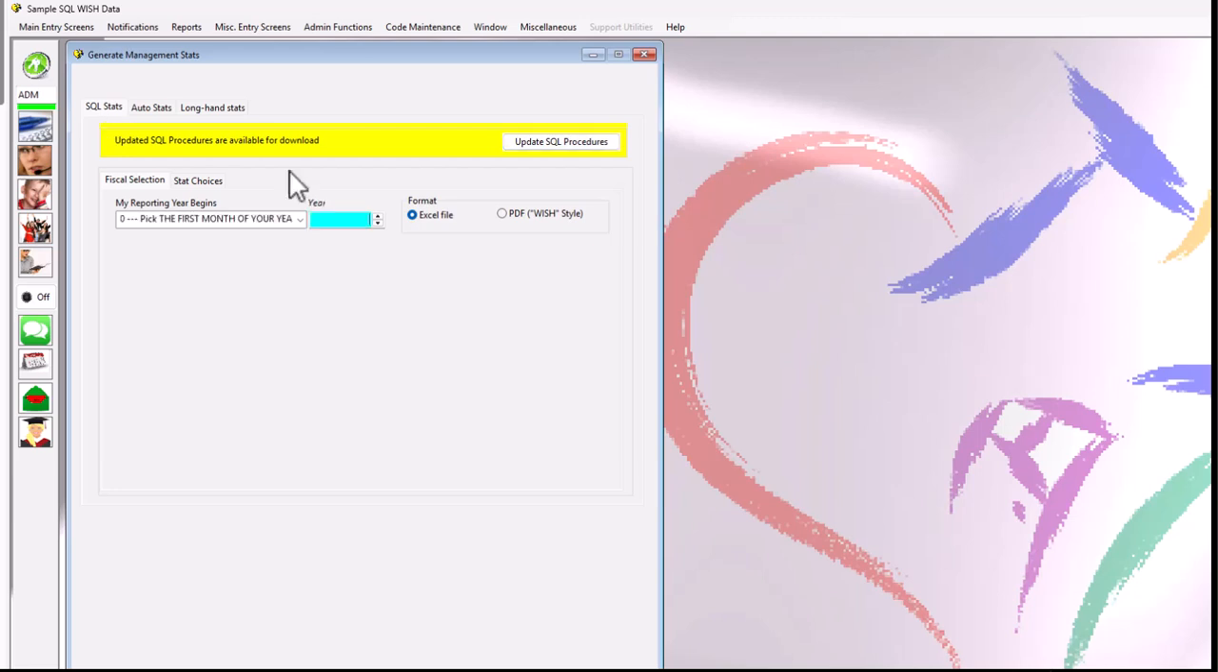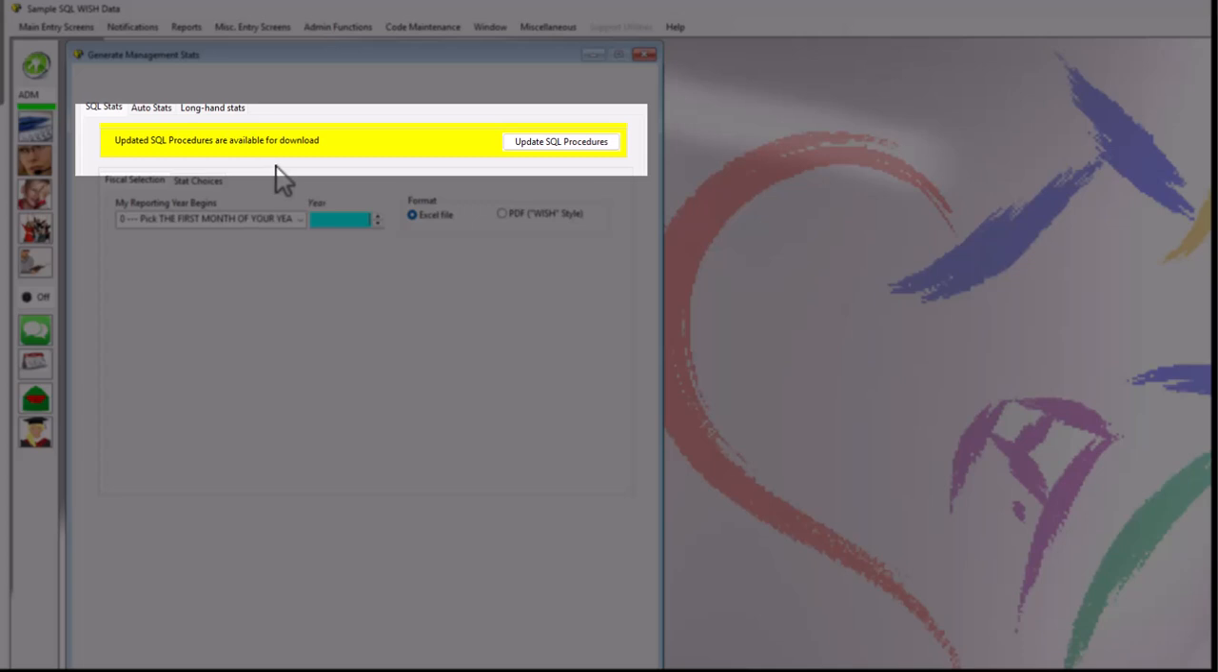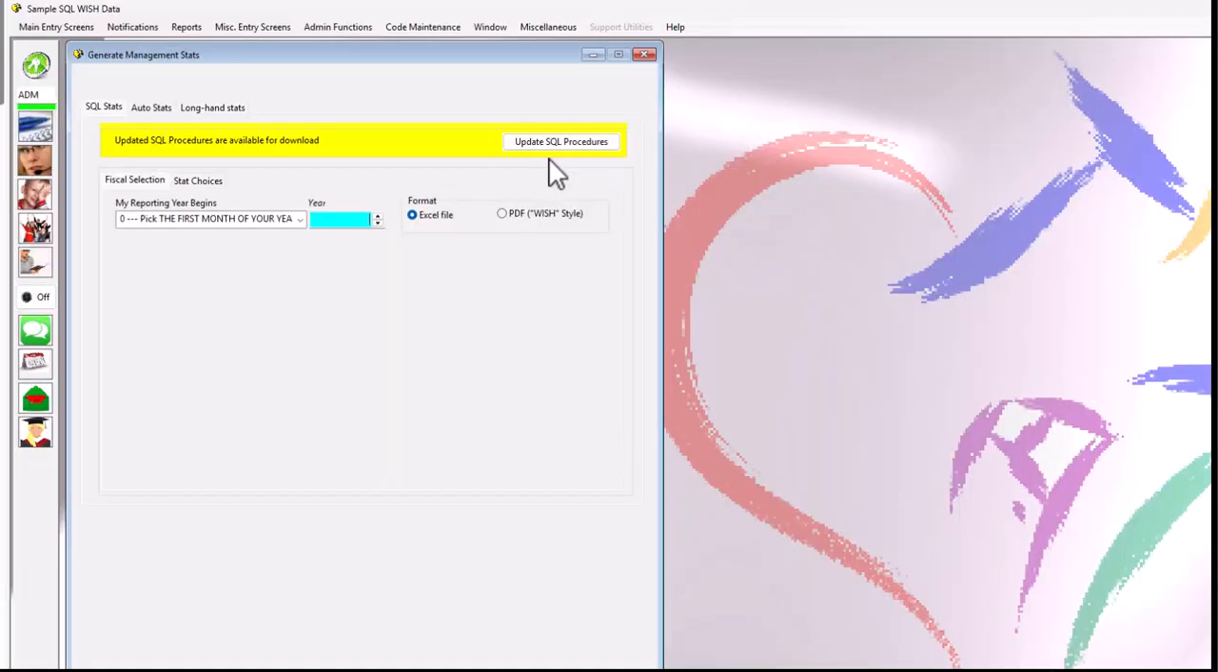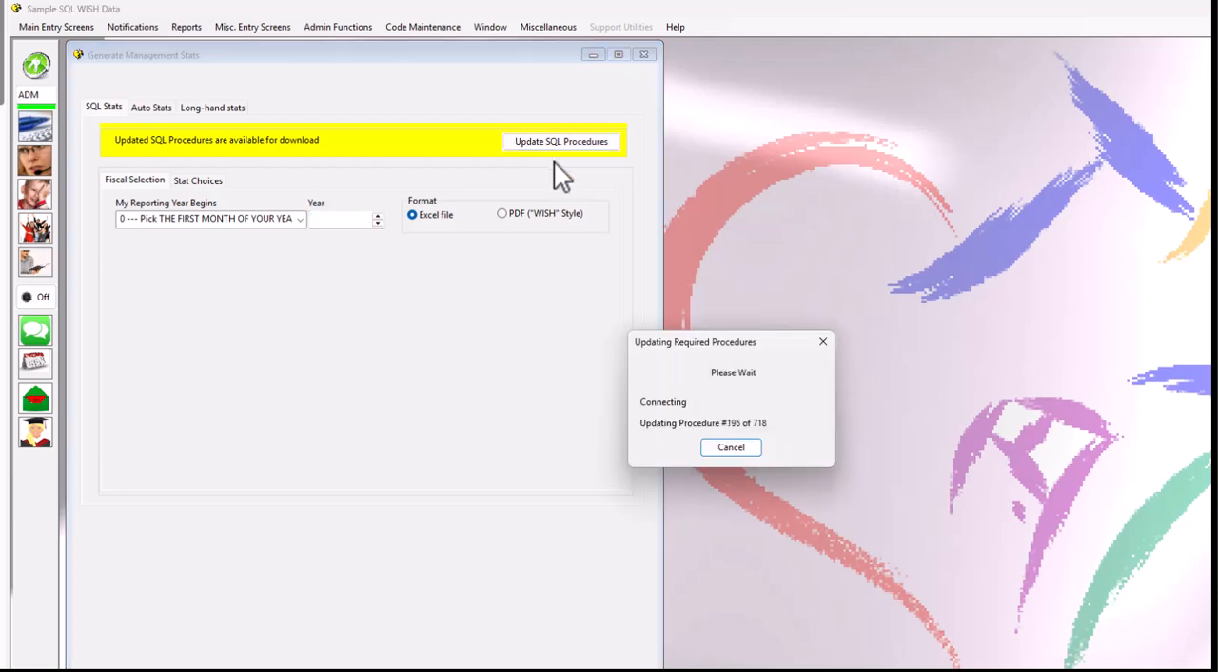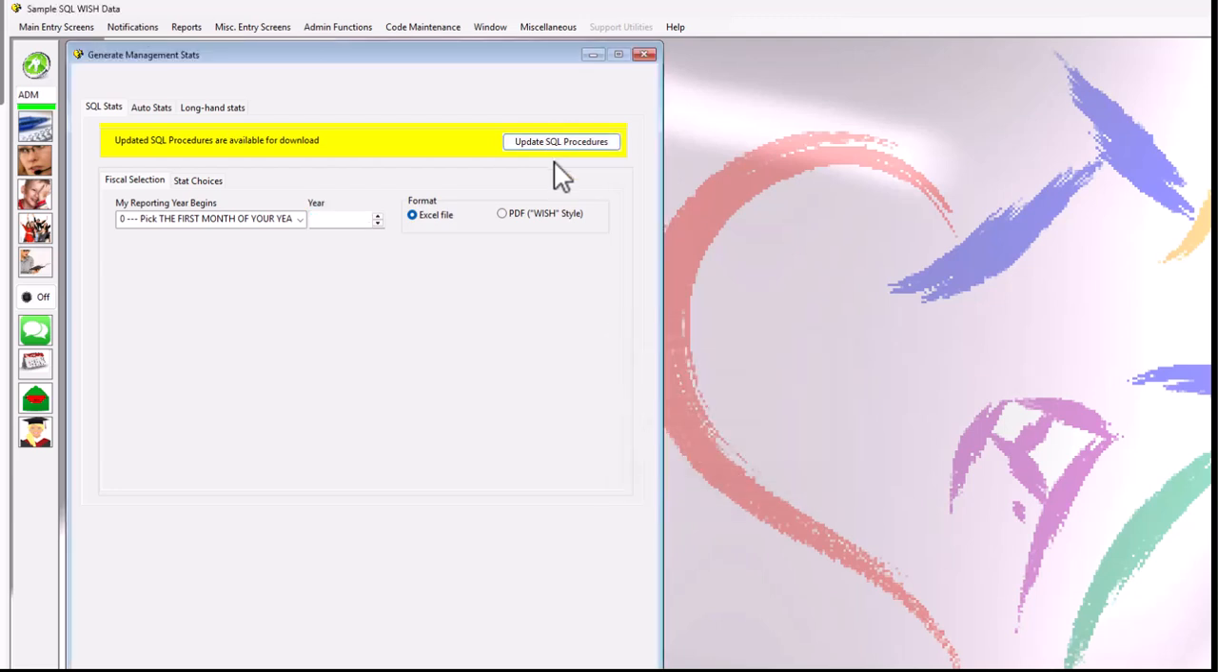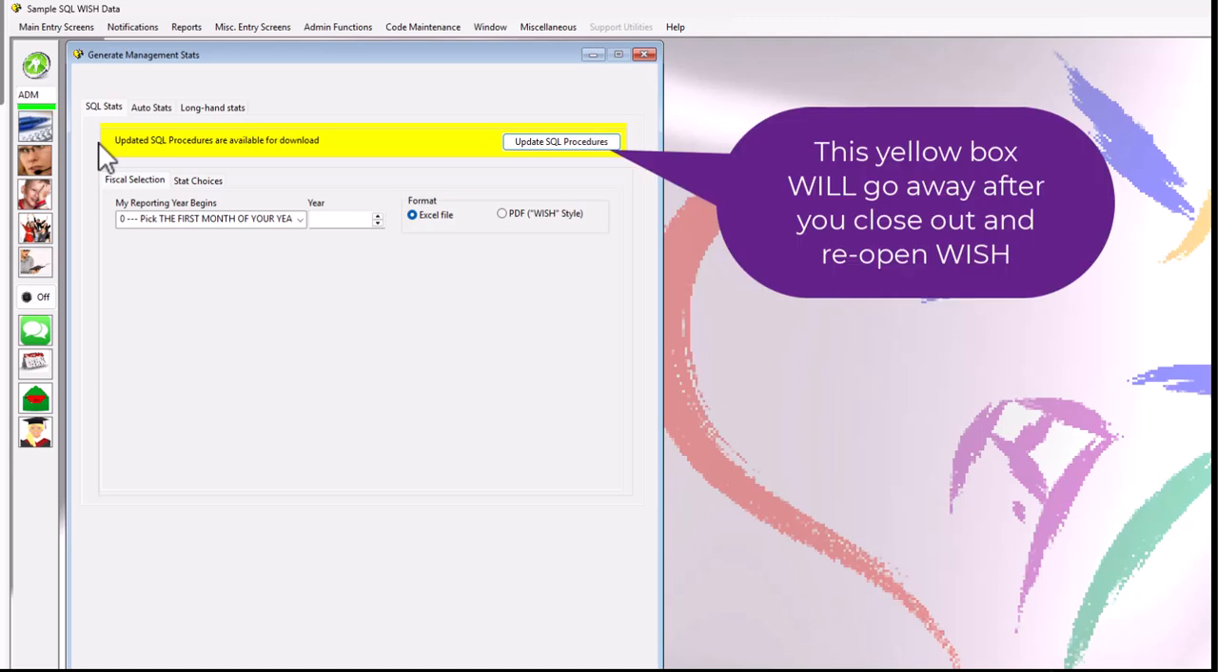One of the first things to notice is if you have this yellow box at the top of your screen that says updated SQL procedures are available for download, and this button is available to you, you do need to click that, or at least you should click it so that it updates to the latest SQL procedures that we want embedded in your program. Okay, now that I've clicked that, it's updated the program and the procedures in the database that are required. This will stay on my screen until I close out of WISH and come back in. For the sake of this video, I'm not going to bother doing that.